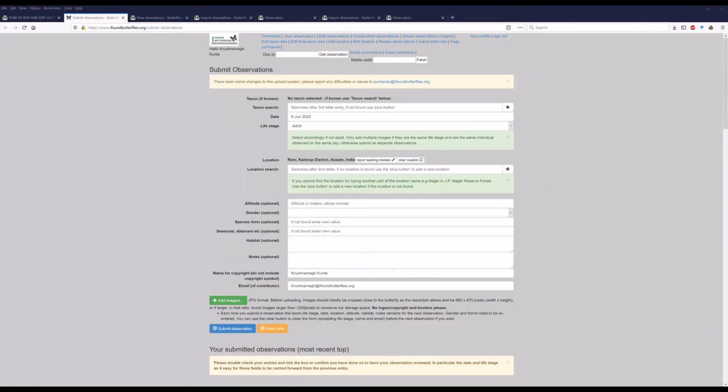So email us your new locations. We'll create those entries so that you have that available when you want to upload images from a new location which does not exist in the database. Okay, what's the next question?